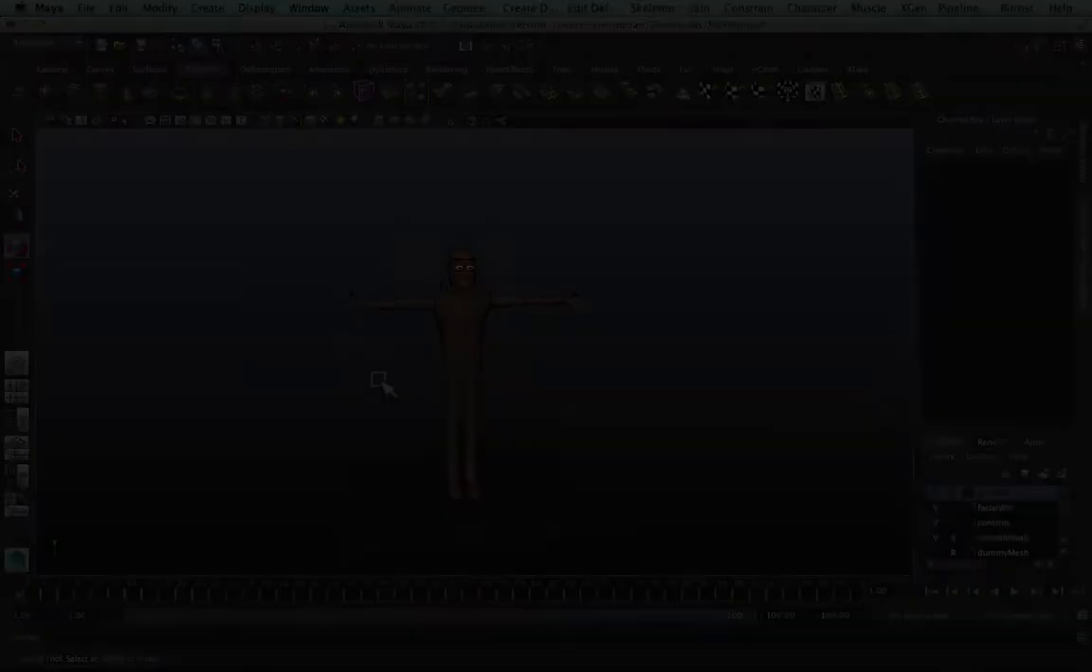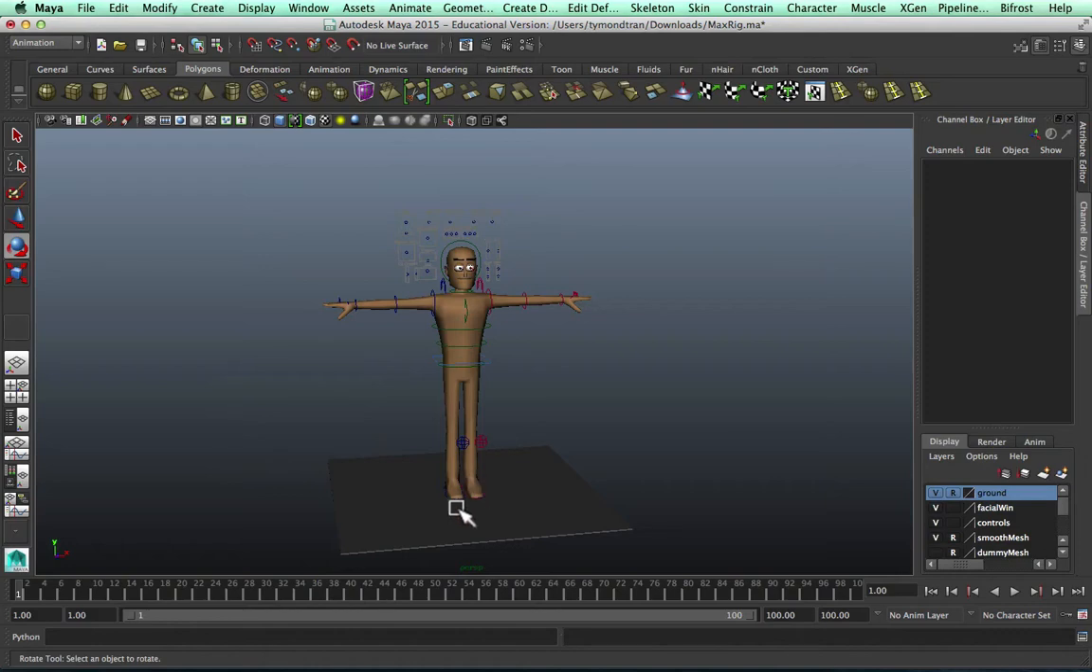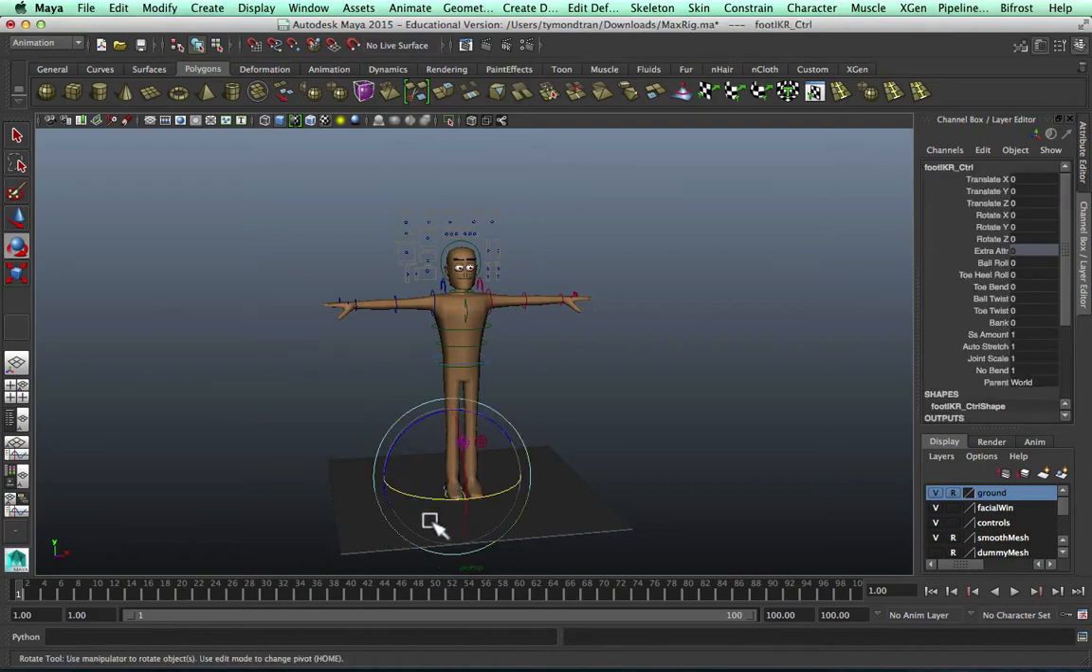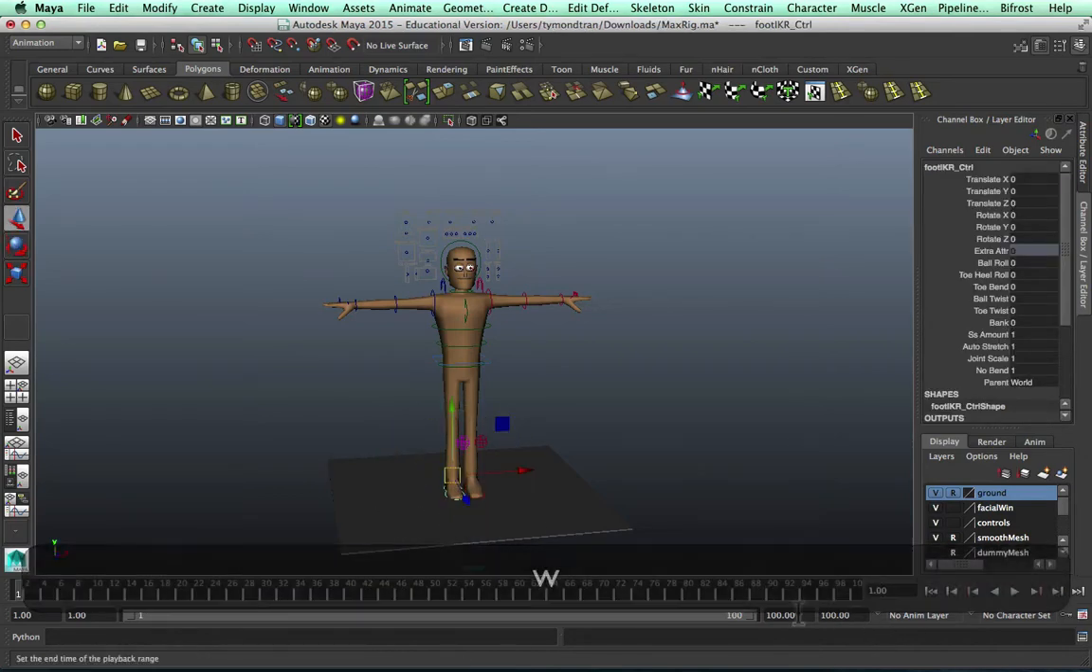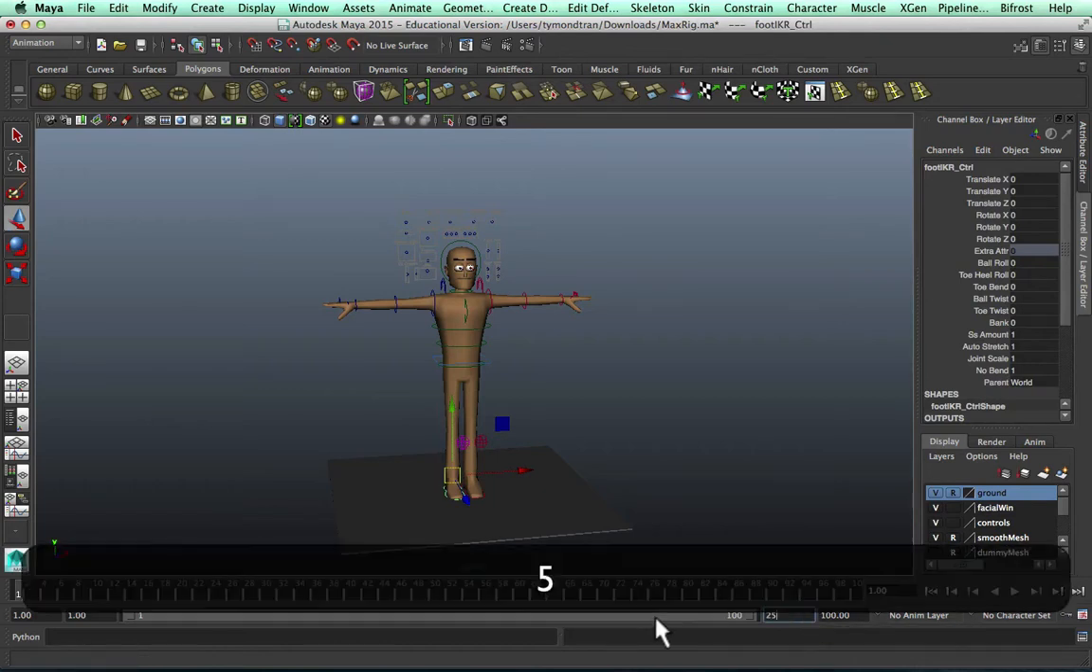Perfect. I think that the most important part of the walk cycle is the interaction with the ground, so it's the feet, right? 100 frames is too much. Let's get ourselves down to about 25.